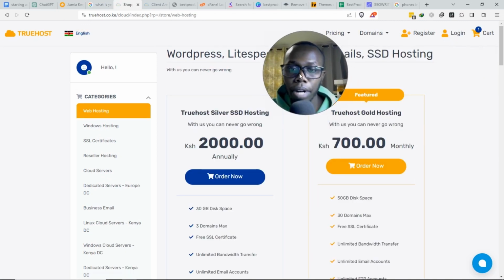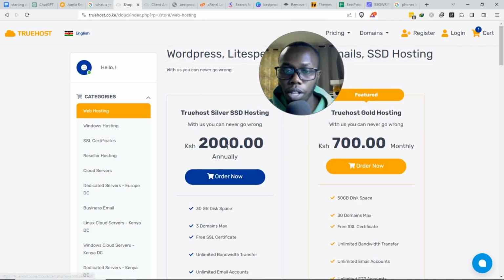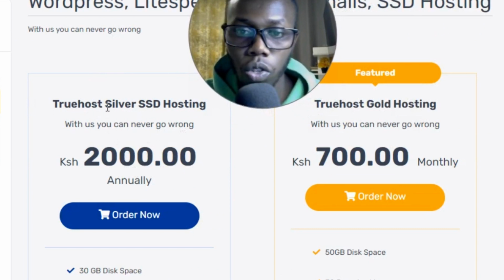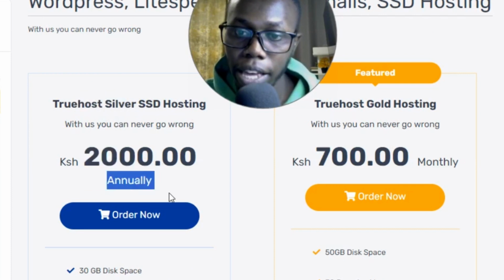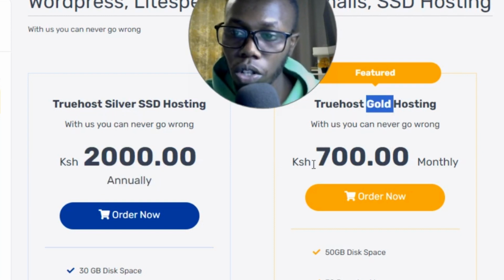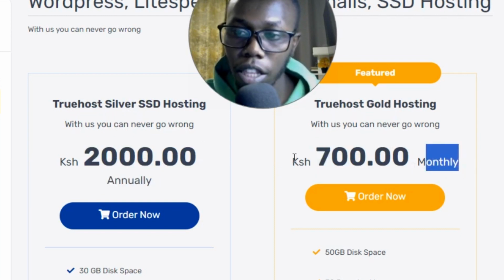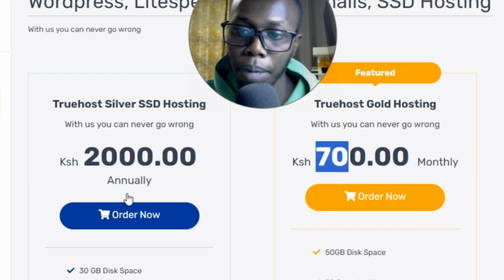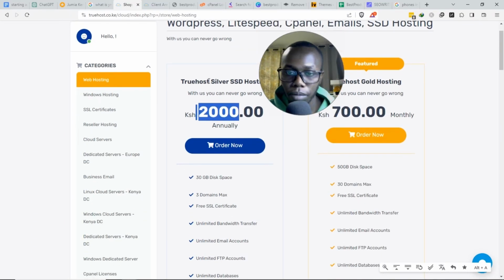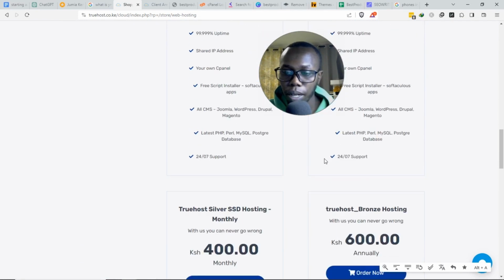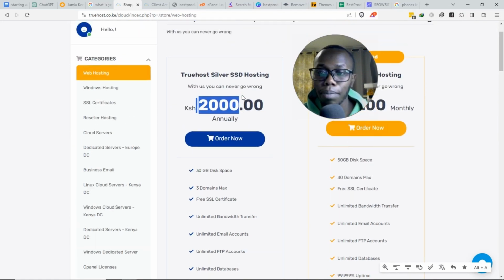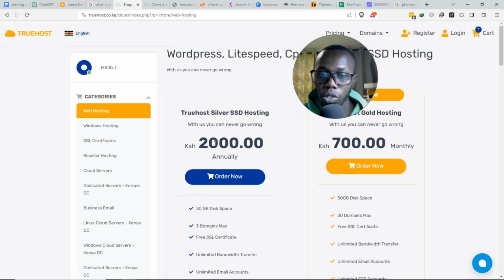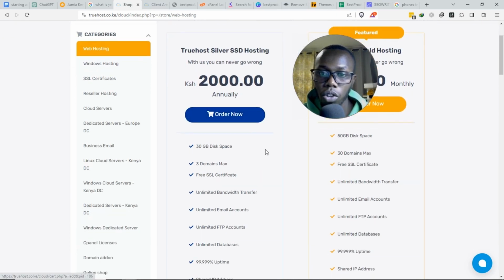And then of course now you need to browse. This will take you to some of the packages that TrueHost have. For example, this one, TrueHost Silver hosting, going for 2,000 annually. So remember that, 2,000 per year. We have gold hosting, going for 700 monthly. So you'll pay 700 per month, or you can pay 2,000 per year for silver. And they have a lot of packages here. If you're spoiled for choice and you don't know what to pick, just pick something that you can afford. Take into account your budget, or of course your future needs.